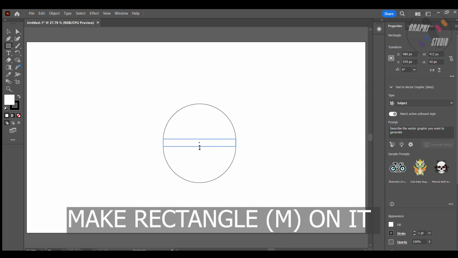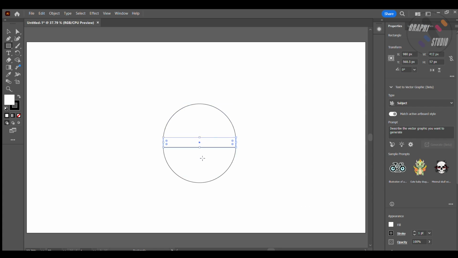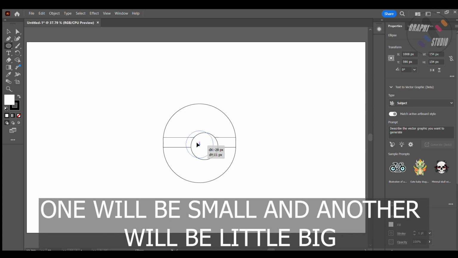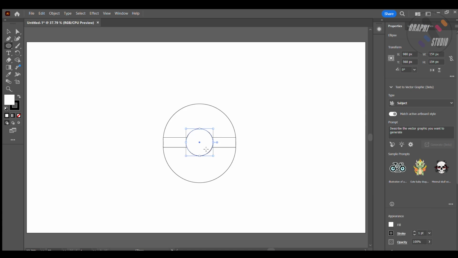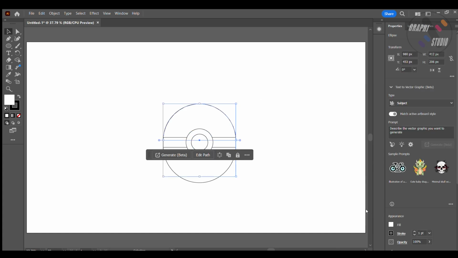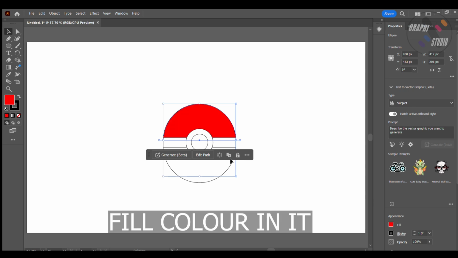Now create a rectangle on both of them, and then make two more ellipses, one the smallest and the other a little bigger than that. Now fill them with color.